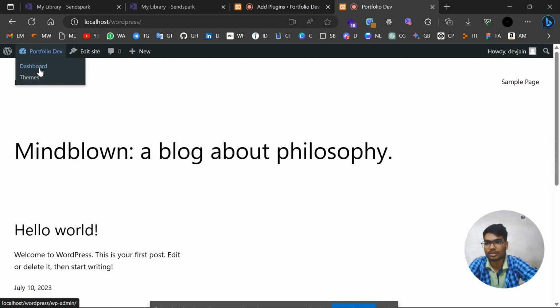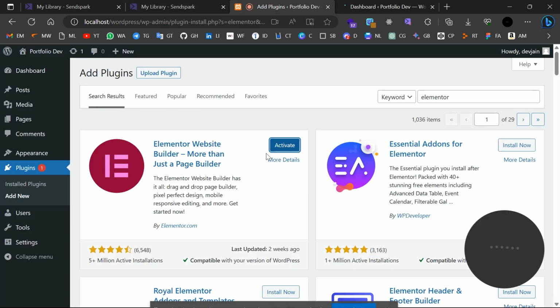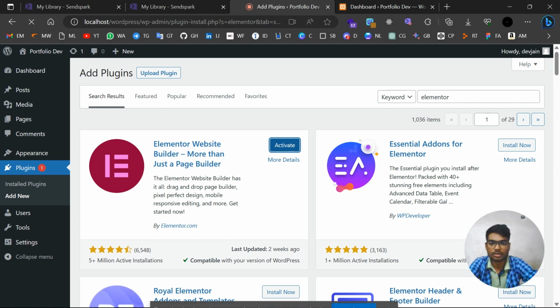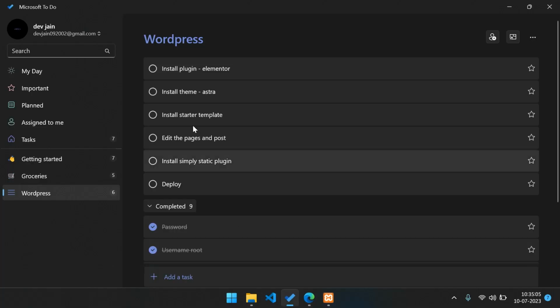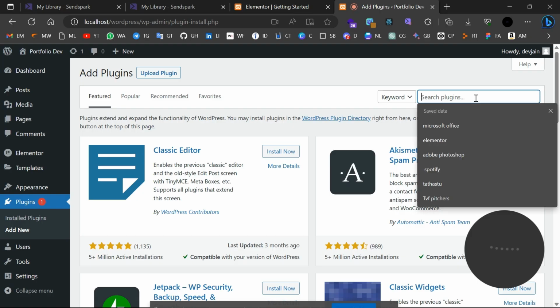So we just have to go to the dashboard. Okay, our Elementor is installed. So we have to activate the plugin. Okay, so our Elementor is installed. Now we have to install one new theme called Astra, and search Astra.